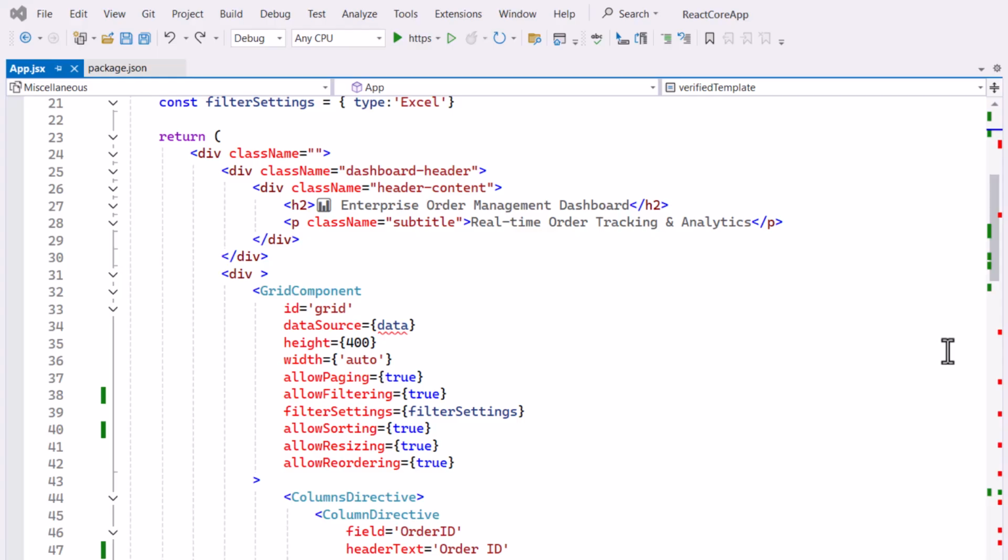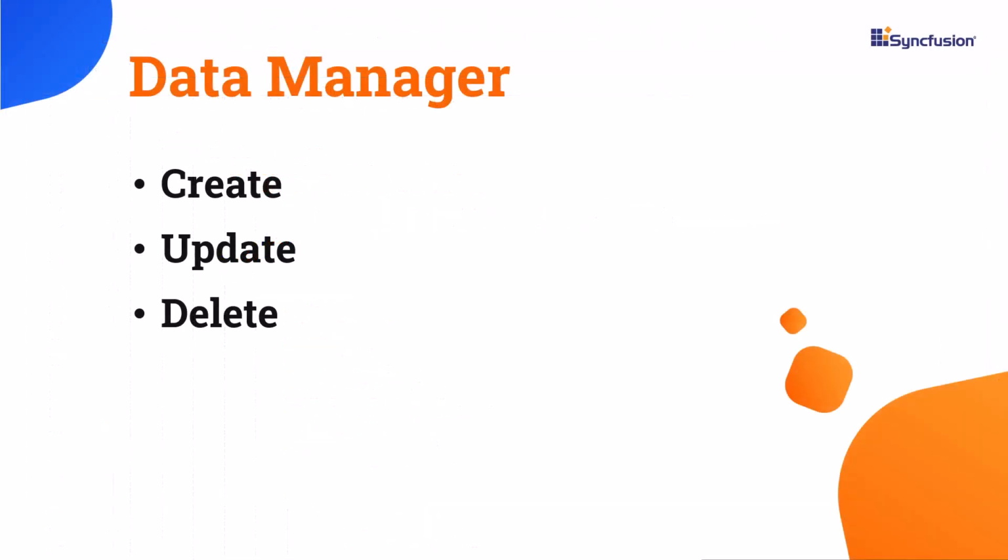If you want to learn how to get started with the React Data Grid, check out the video linked in the card and description. Next, I add the code to render the data on both the client side and the server side. Using the Data Manager, you can create, update, and delete records from either a local data source or a remote data source. Now, I will configure the data source in the server-side application.